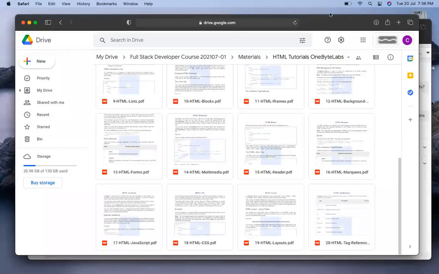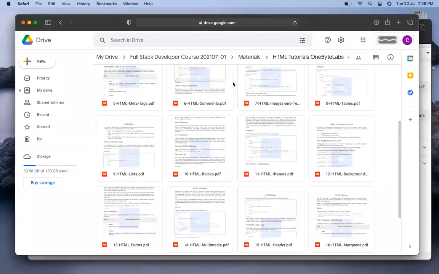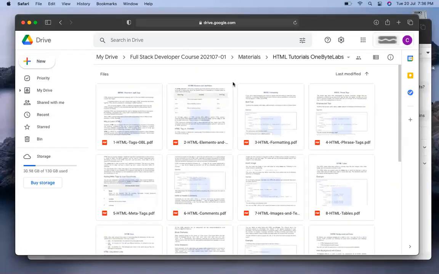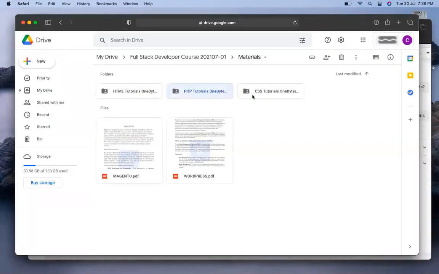I recommend every one of you to go through this particular PDF, and then we'll start from the basics of the tag. After finishing HTML, you will be able to understand everything about the basics of coding, especially in HTML. After that, we'll proceed with CSS.